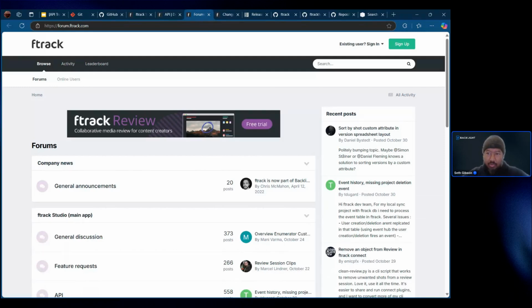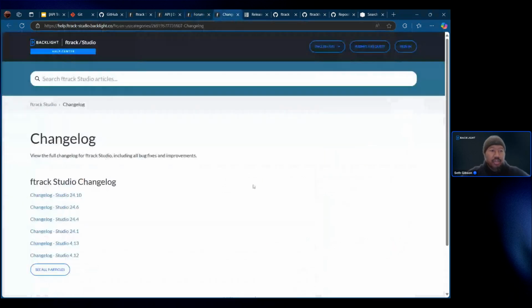So this is a great place to come and get general quick help that may not quite merit a support ticket, but there's something you're curious about. And then a couple more specific documents. We do have our Ftrack changelog. This is the changelog for Ftrack Studio.